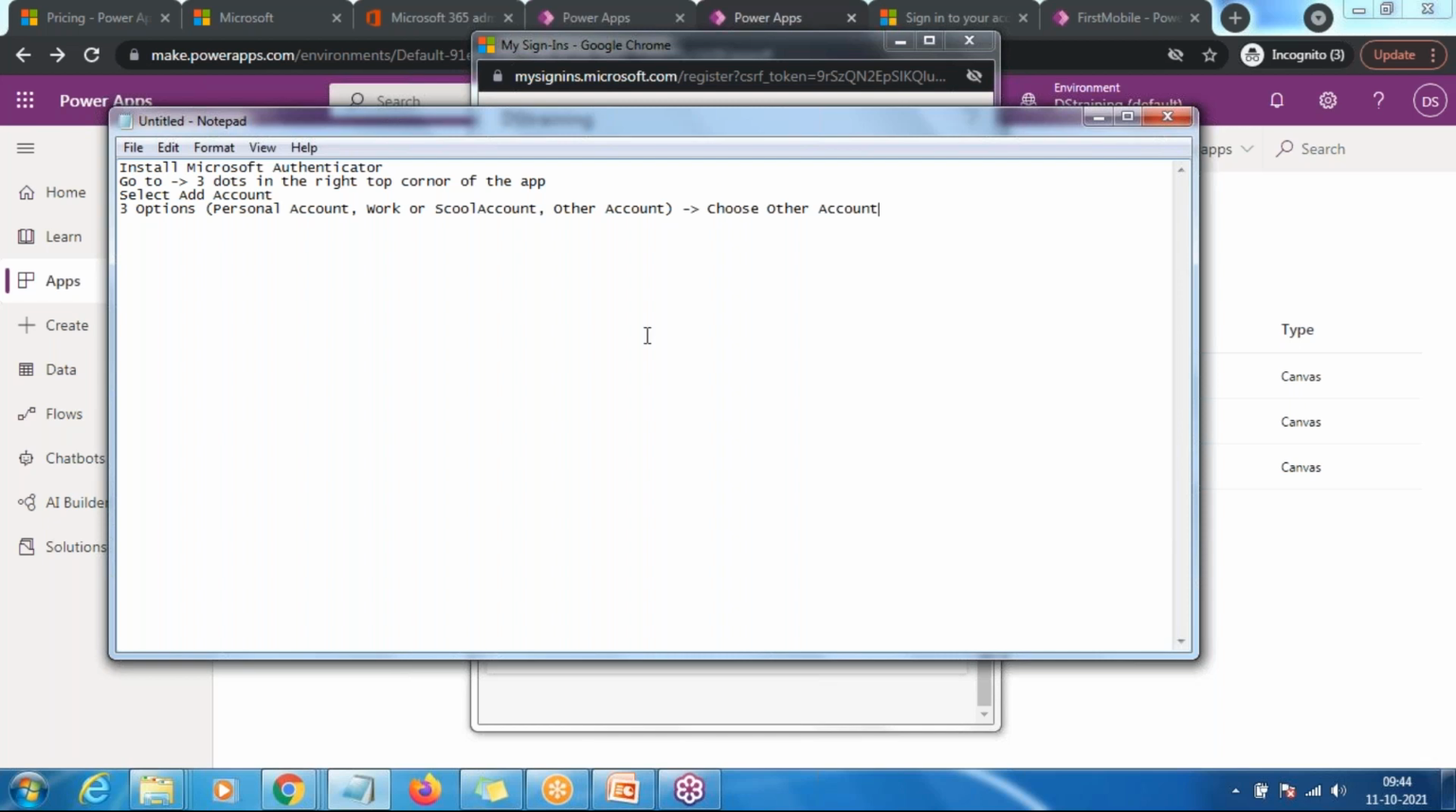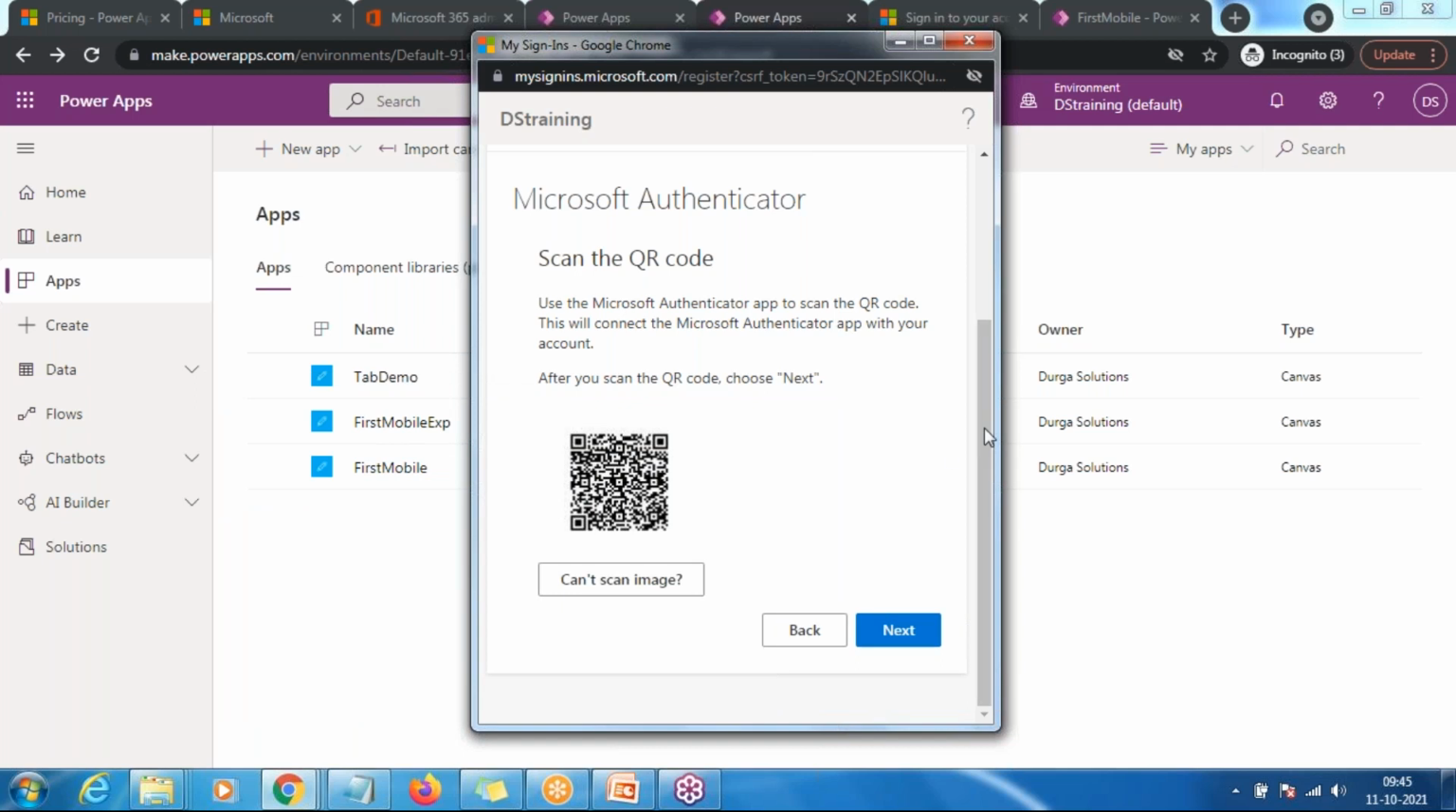Once you click on it, scan the QR code. Based on this, we clicked on next and next, so we got this QR code, right? Just click on that and scan this QR code. Once you scan this QR code, the account is automatically added to your accounts list. Once it is added, come to this window and click on next.